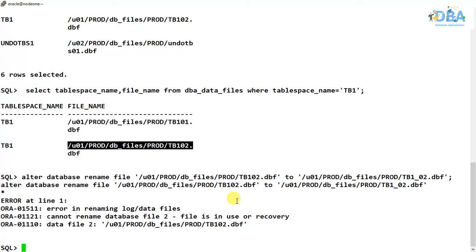See, this error will obviously come because this is an online tablespace, right? The data files are in use. It is in online state. Let us check.